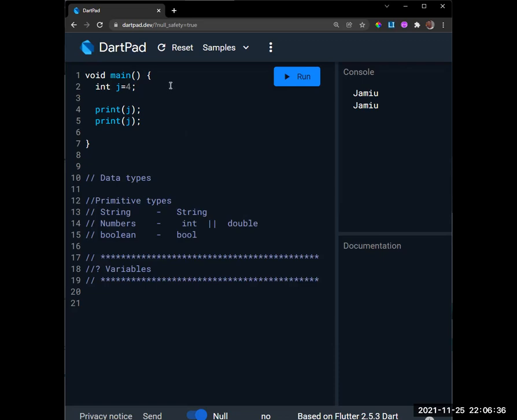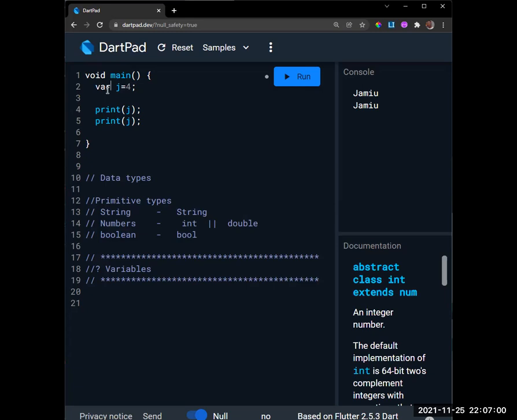Okay. So now we talked about basic variable declaration. You are declaring and initializing the variable. Now something else I have to mention. Let me change it back to var. We said var j is equal to 4. If we print j now, it will give us 4 two times, right? Because we are printing 4. Now, if you use var for the data type, you can mutate the value.